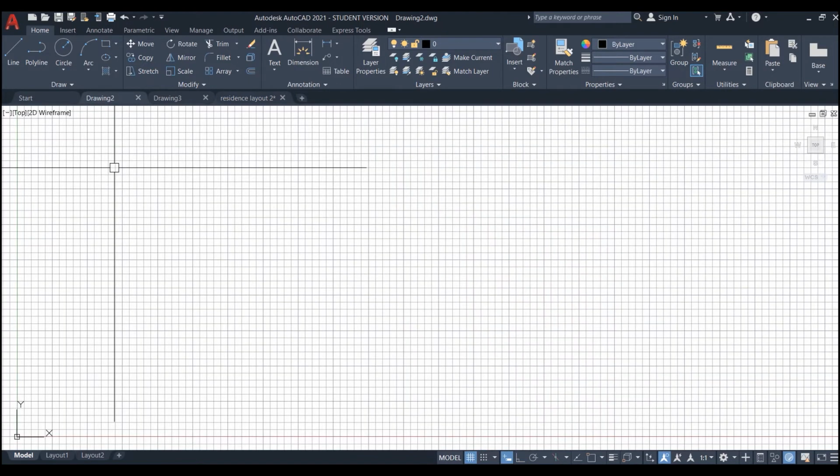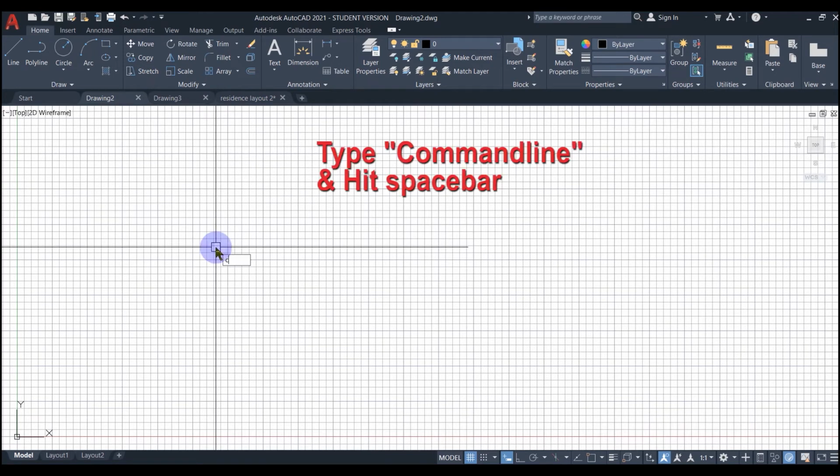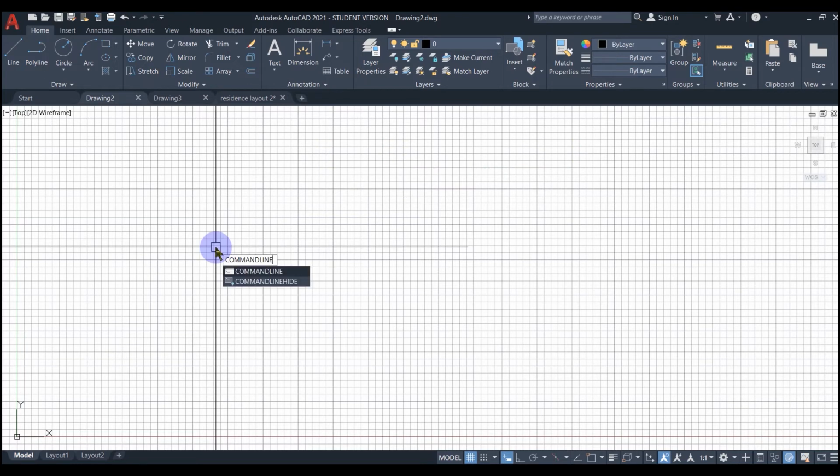There are two methods. The first one is you type in the command line and hit spacebar. And you instantly get the command line back.